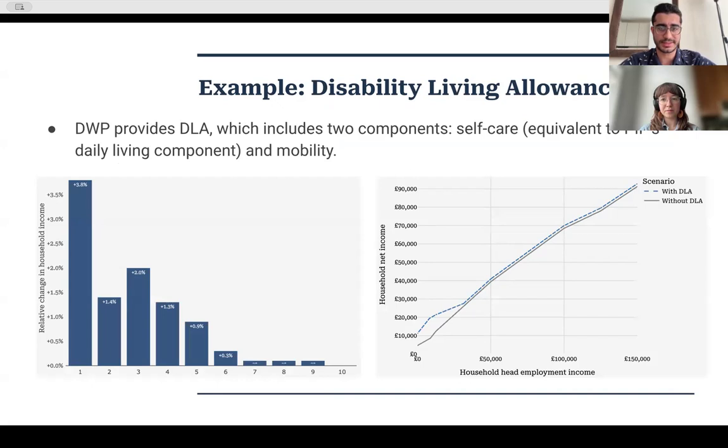Just as an example, I put the Disability Living Allowance program here. DWP provides that, and it includes two components, self-care and mobility. On the left-hand side, you can see the distributional effect of this program on each decile. So we can see that the higher impacts are for deciles 1, 2, 3, and we have lower impact on the last deciles.